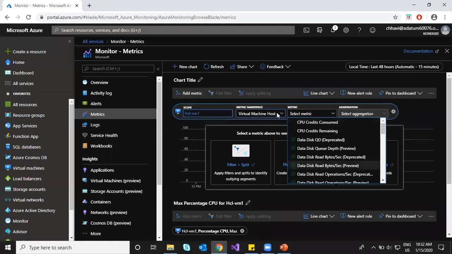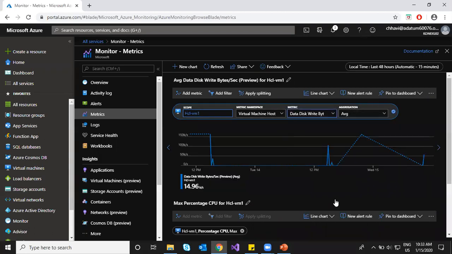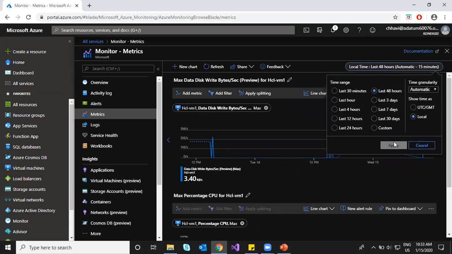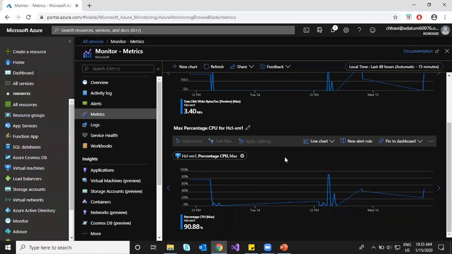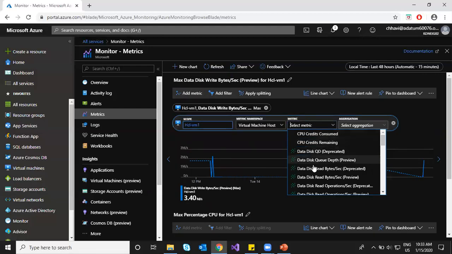And for same virtual machine, I want to measure the write bytes per second, average or minimum or maximum, whatever you want to measure. Again, this is for the last 48 hours. Okay. This is 3.4 megabytes per second. And see, why is this not giving me the option? Okay, it is definitely possible. We can add multiple metrics to the same chart.